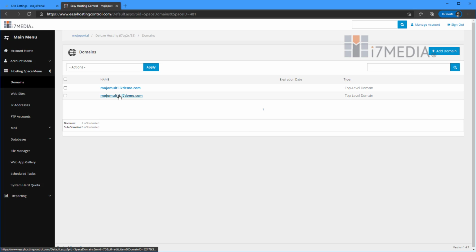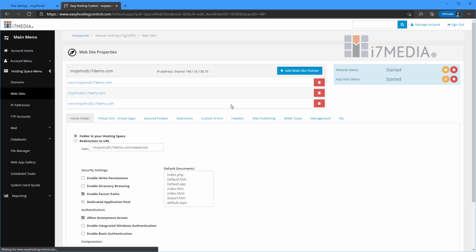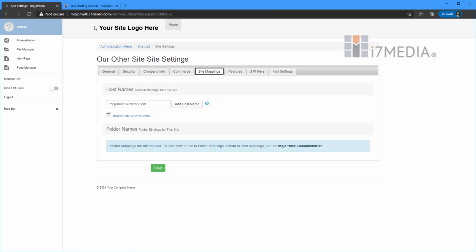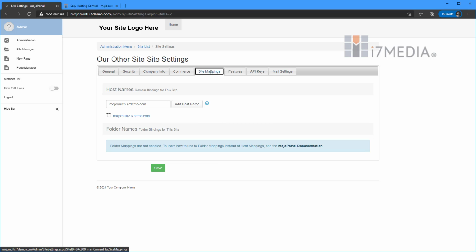So there it is. And if I go over here to websites and go to mojoMulti, there we go, mojoMulti2. Even have the www. All of that's good. So now if I go over here, we set the skin to be this yellow skin. So we should see a difference. When we hit site mappings, we can just go ahead and click directly on this. I'm going to open it up in a new tab.